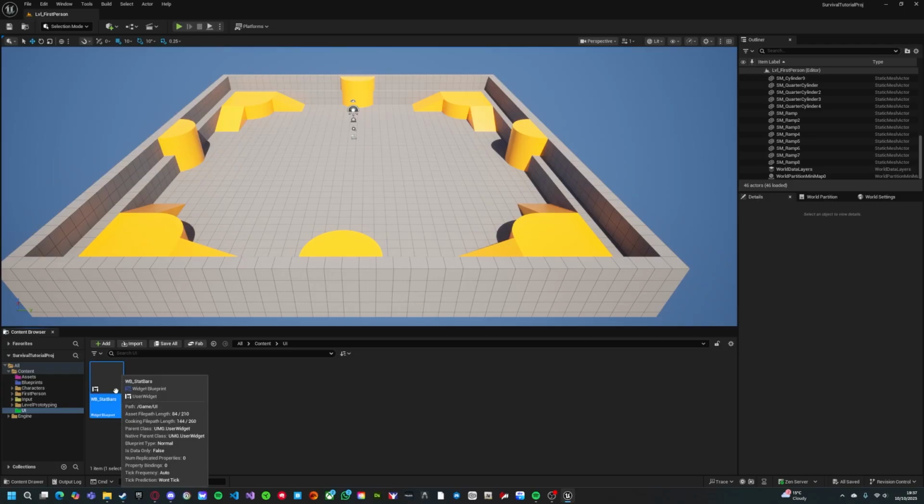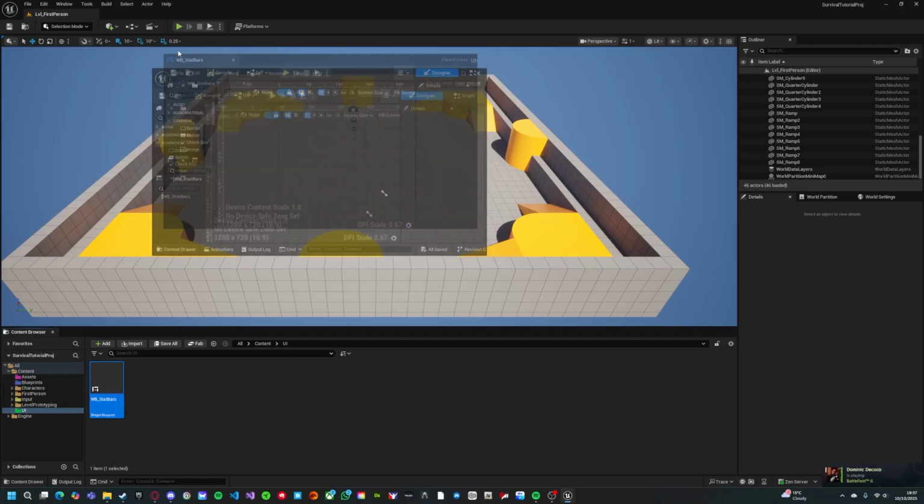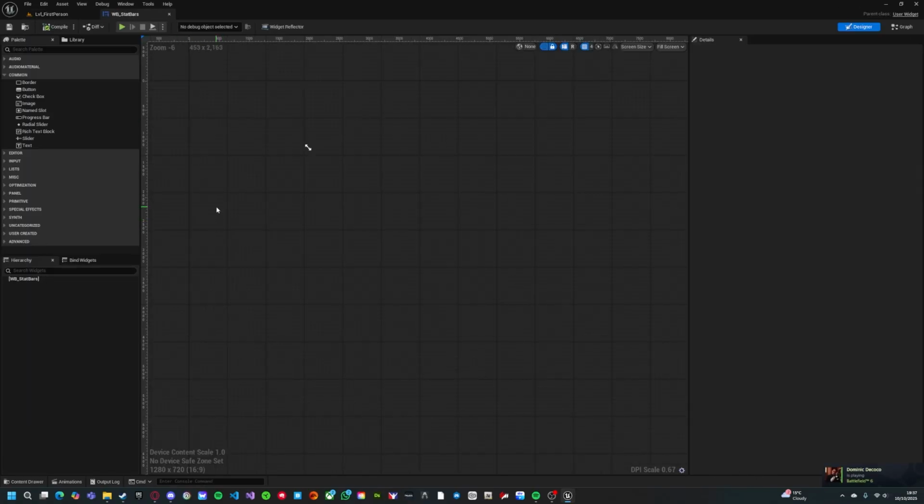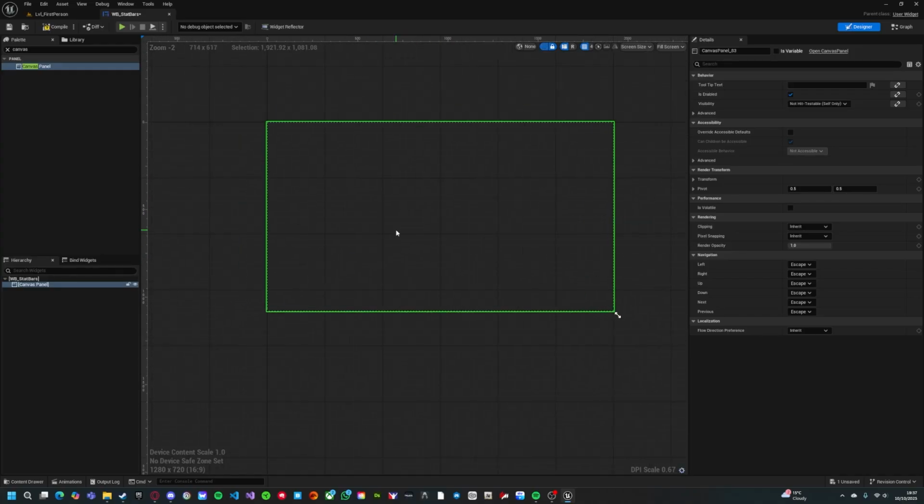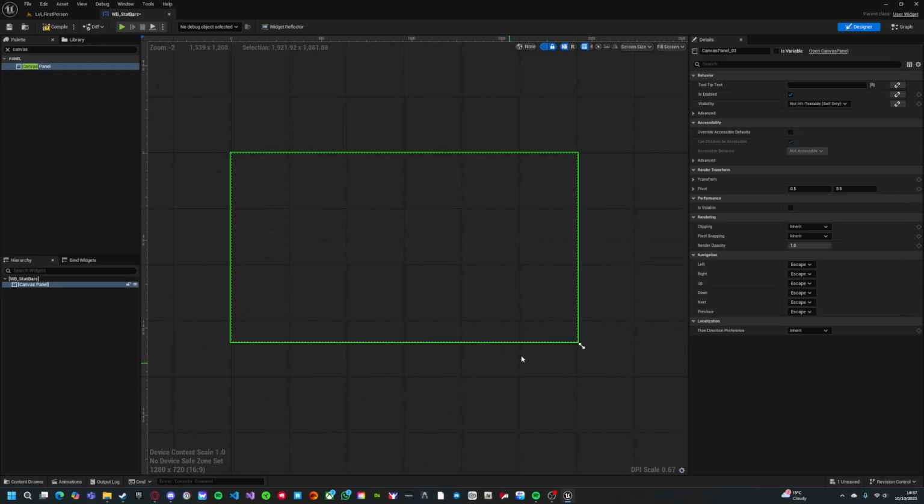So once you've created this, open it up and we're going to full screen it. The first thing you're going to want is a canvas panel. You drag it off the palette and into here. Now, if you are completely new to Unreal Engine, this will look a bit different from all the main windows. So this is basically your canvas. This is where you put everything. This is where you design it.